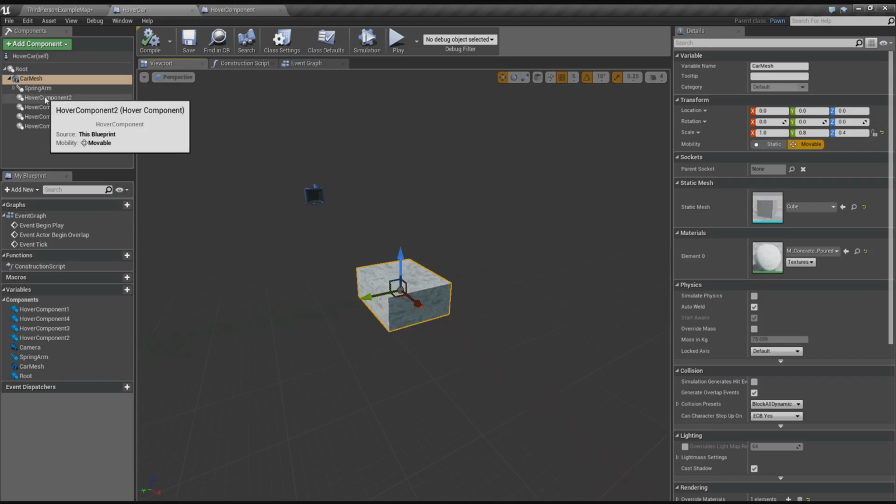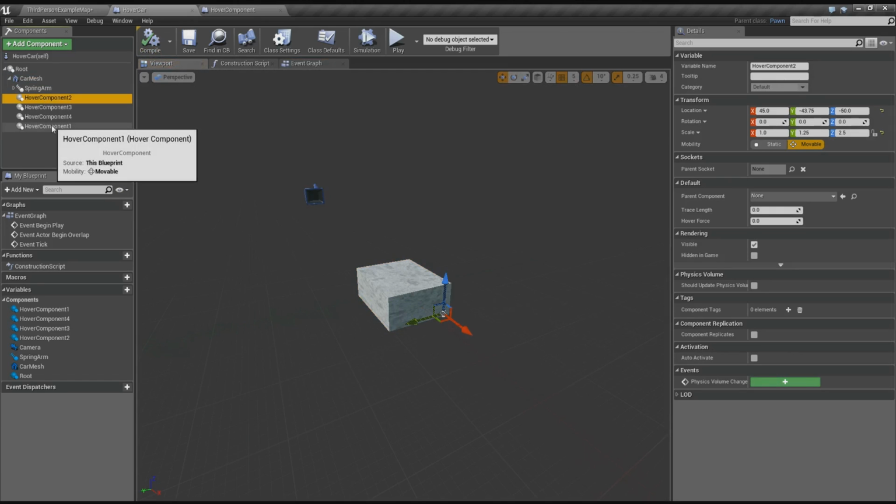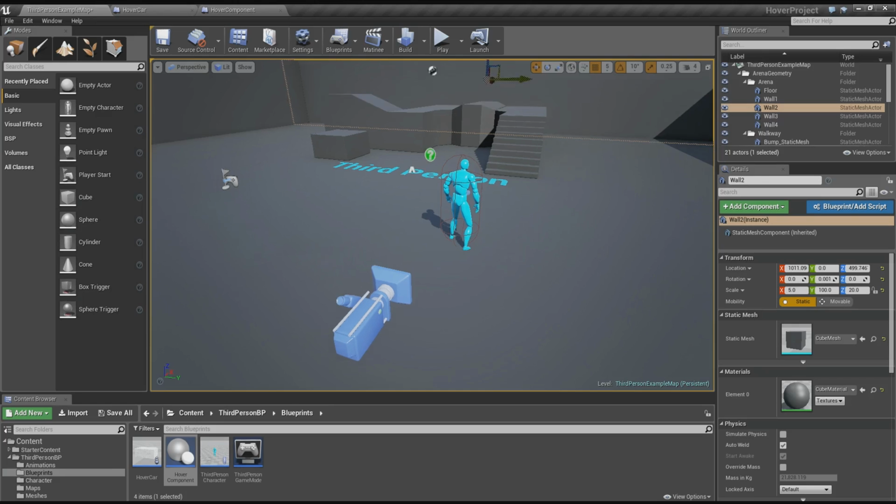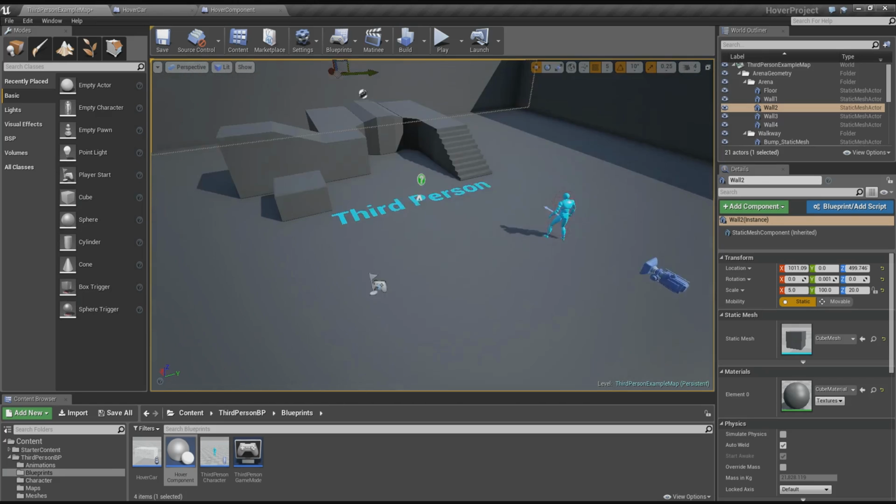And let's go into the viewport. Let's go into the hover components. And we're gonna select them all. And we're gonna set the trace length to about 40. That's gonna be 40 units above the ground. And the hover force is gonna be, let's go 30,000. I don't know. We have to test. So let's compile that.